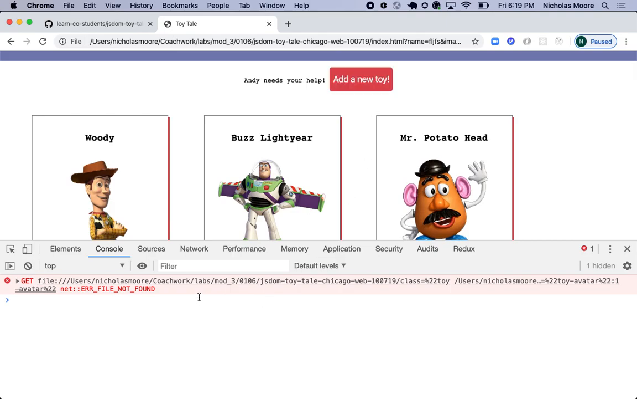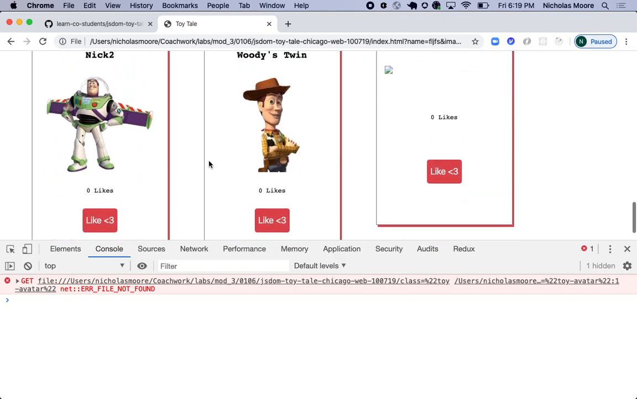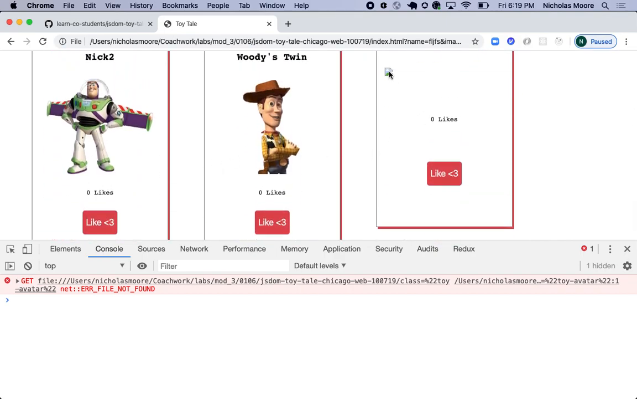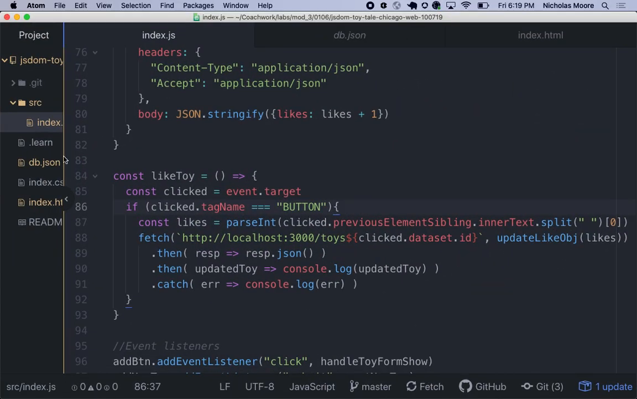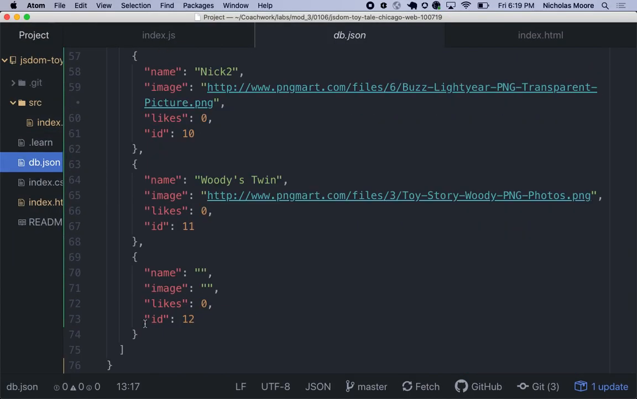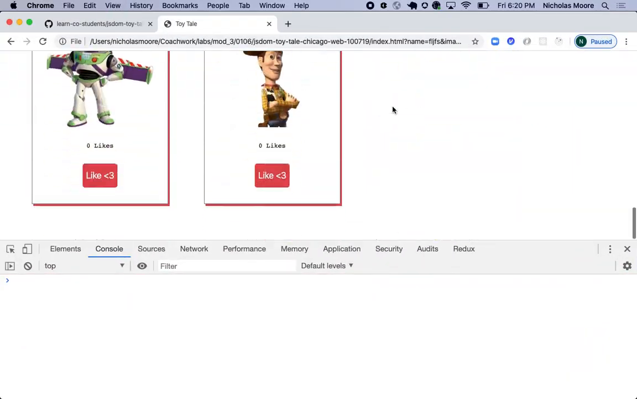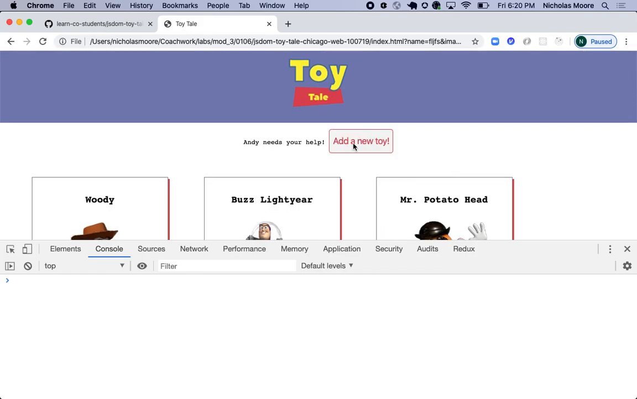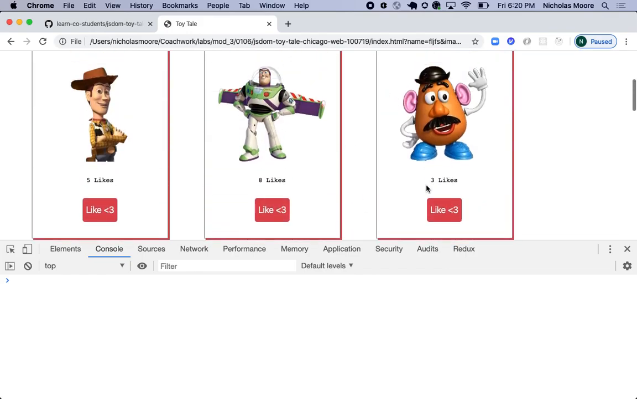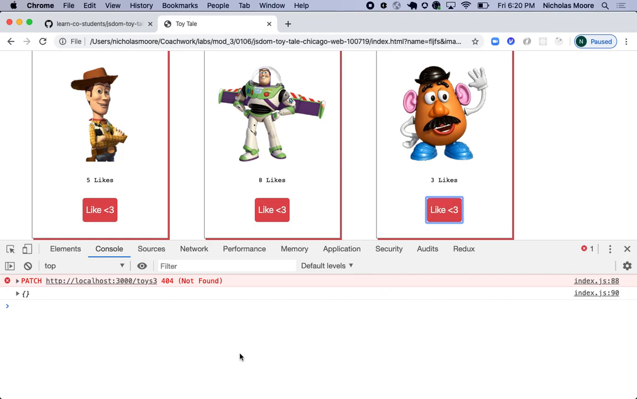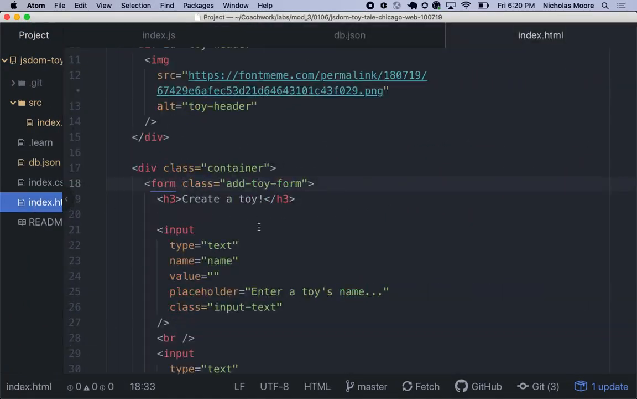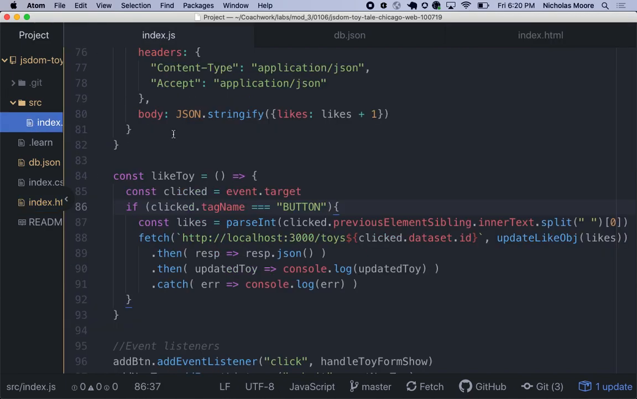We have this. What is this file not found? Is that a picture, image? Oh, it's because I created that. I'm just going to delete it out of my database because I think I created something without an image here. Cool. So we like that. We want to like it. Ooh, 404. Toys. Oh, yeah. So let's see what happened there. Toys 3. It's missing a slash. Yeah. In the URL.